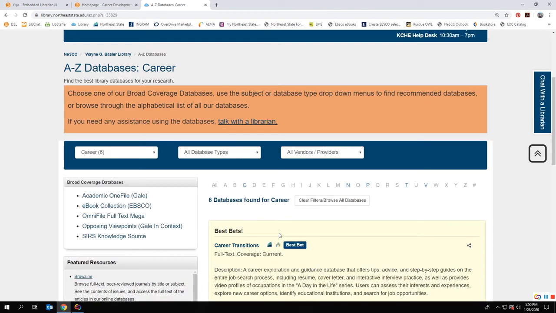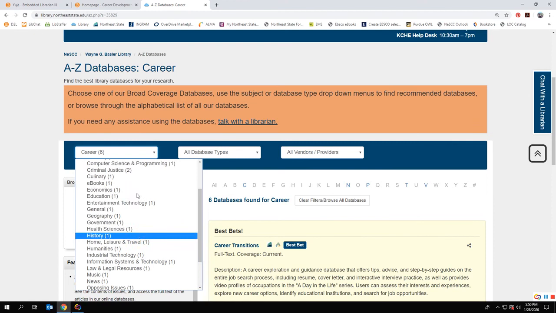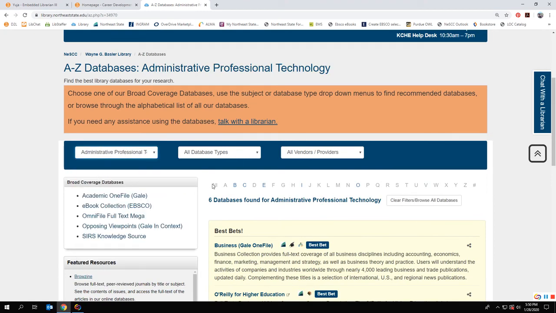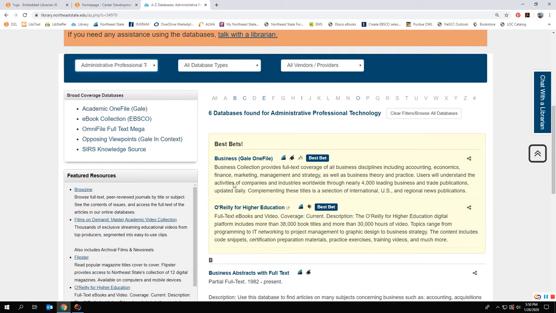And each of our subject databases look like that. We'll go into another one just to... Oh, wait, oops. Yeah, that's it. Like here's the Administrative Professional Technology. We have the Business Gale One file. And then O'Reilly for Higher Education, which is another ebook database that you can use. Do keep in mind, though, this one requires you to make an account for it. So if you have questions about it, please contact the library for more information. Or contact me, of course. I'm your embedded librarian.